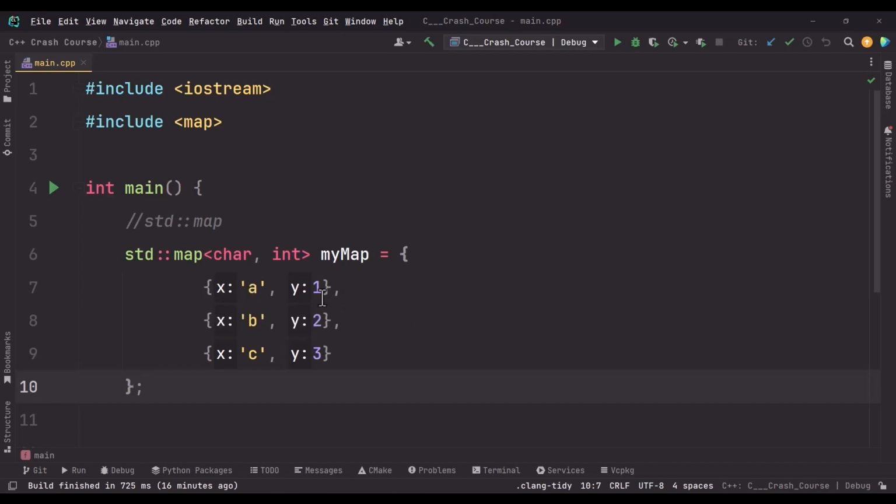From this example, A over here is the key, and then 1 is the value, B over here is the key, 2 is the value, and finally C over here is the key, and 3 is the value. And you can see that the keys are of the character data type, and the values are of the integer data type. So this is just how we can define a map.